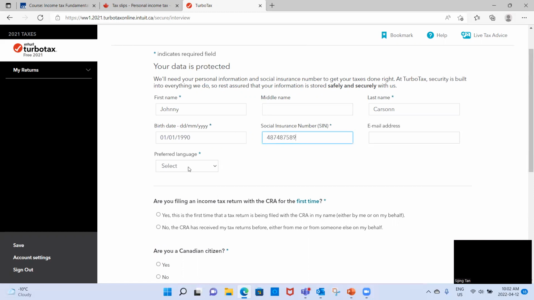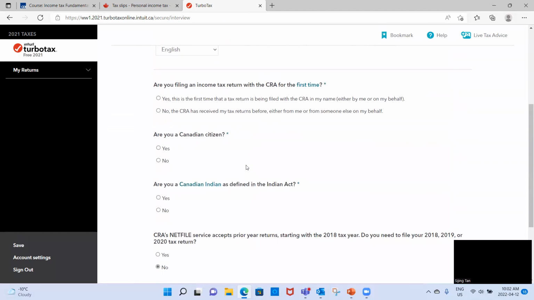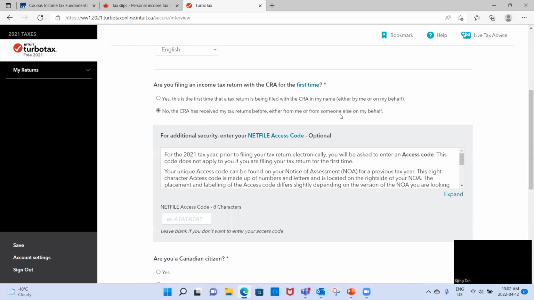589. Now, preferred language: English. I can choose English. And are you filing an income tax return for the first time? No, because if you are doing it for the first time, you cannot e-file, which means you cannot send it directly through the computer. You have to print it out and paper file, or you can get the manual or the package from your local post office or your local Canada Revenue Agency. So you could find those manual files. I will show you in the next video how to do a manual file.